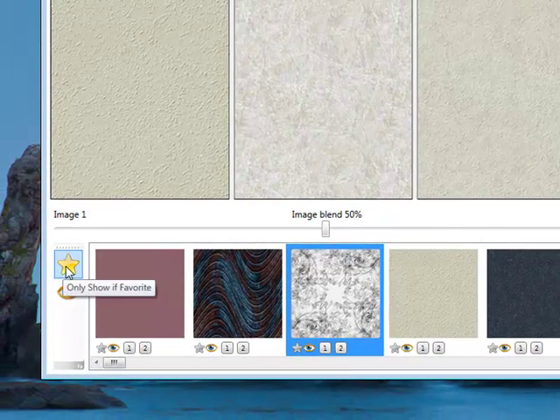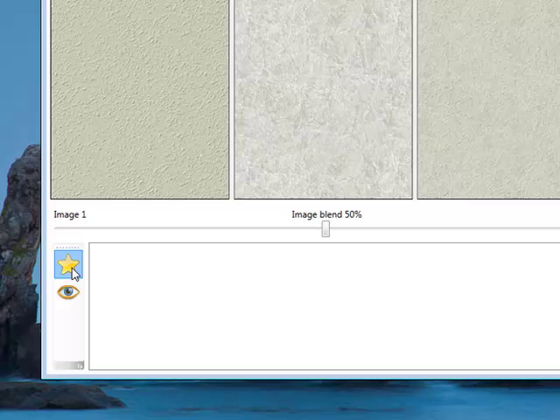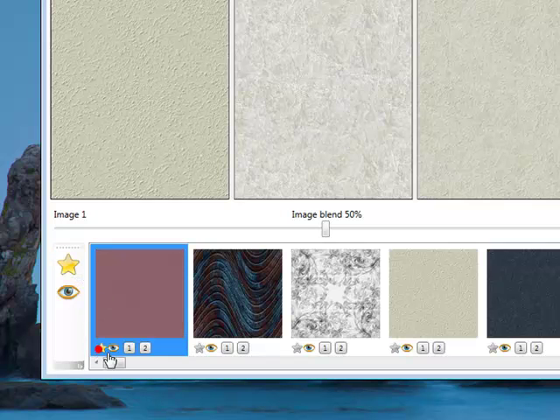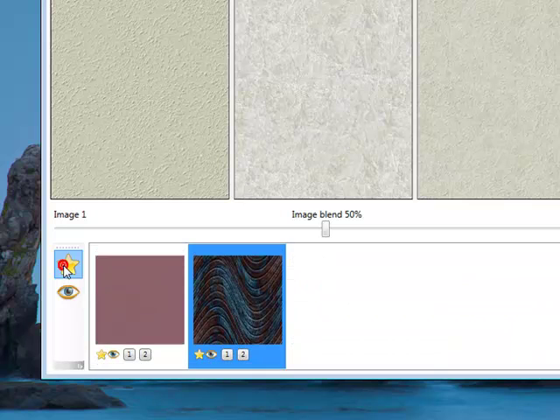Over here you'll see a star and an eye. That's something new also. The star is for your favorites. As you can see, I have no favorites. So let's just check a couple here. You'll see it turns gold down there. That indicates that you've got that selected as a favorite. Then if you just want to see your favorites, that's all you'll see.